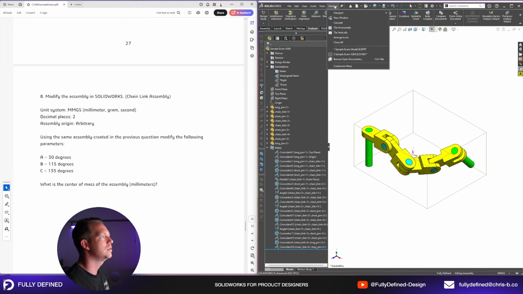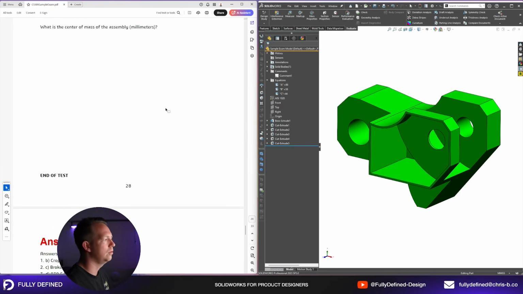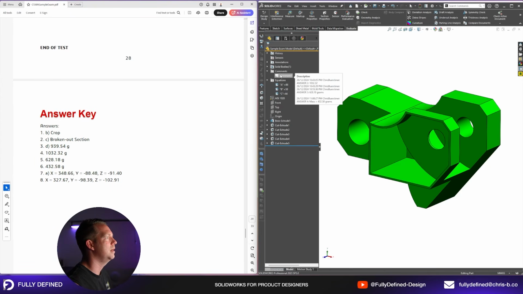Let's check our answers. So on model 1, answer 2. Now we've got the answers here on the answer key. We knew already we're doing a crop view and a broken out section view. Easy. Question 3, answer was D, 939.54. All right. Question 4, that's the first one that we listed as a comment. We can see here in the comment, answer 2, which is actually answer number 4, 1032.32 is correct. Our next answer, answer 3, we wrote down 628.18 is correct. And then our last answer for our mass, 432.58, that is also correct.